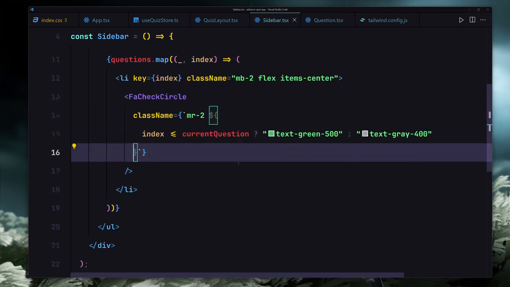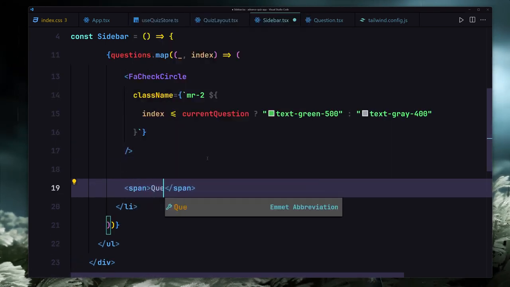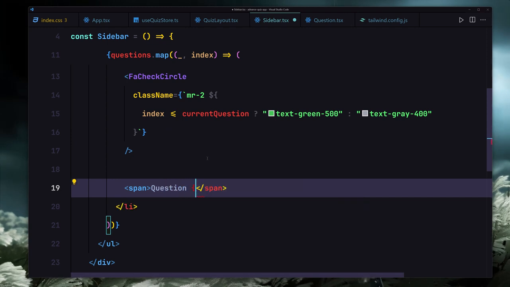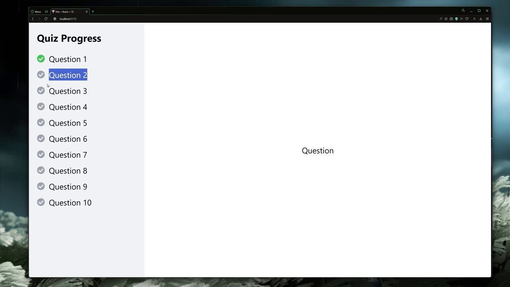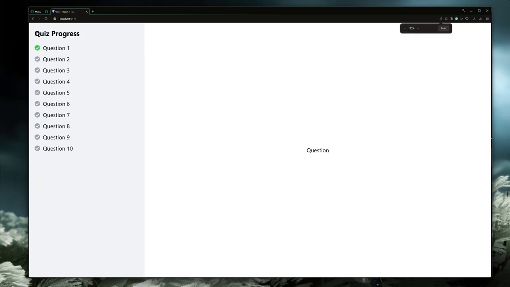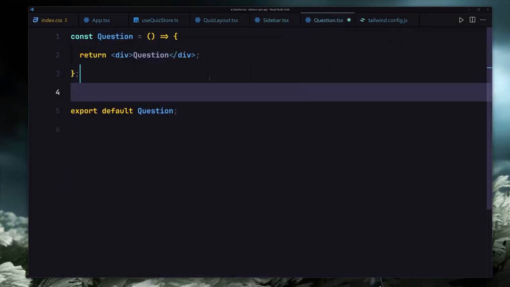So now let me just save my file, and underneath there we have to define our span. So I'll use like question, and here we have to just render our index plus 1, and that's going to be it. Now let me save my file, and here you can see we are now getting all of our questions, and we don't have any buttons yet, so we can increment through there. We will see that in a few seconds. That was about our quiz sidebar.